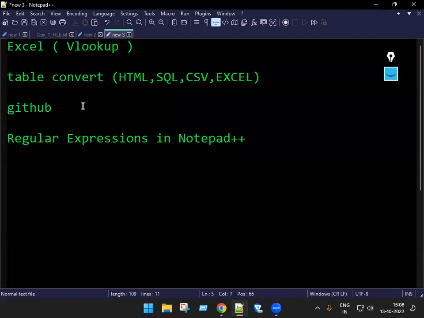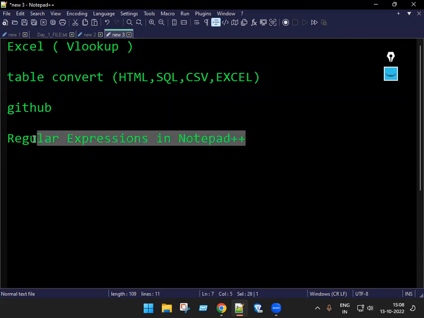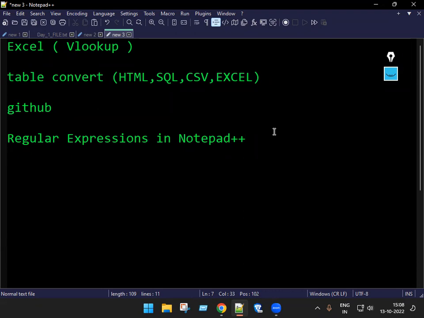GitHub, what you're doing is a basic one. You're going to keep that link in the resume there. Then the final thing which you need is regular expressions in Notepad++. This thing you have to compulsorily add in the skills. In the resume, you're going to have a heading called skills. We are going to keep these things. Clear?